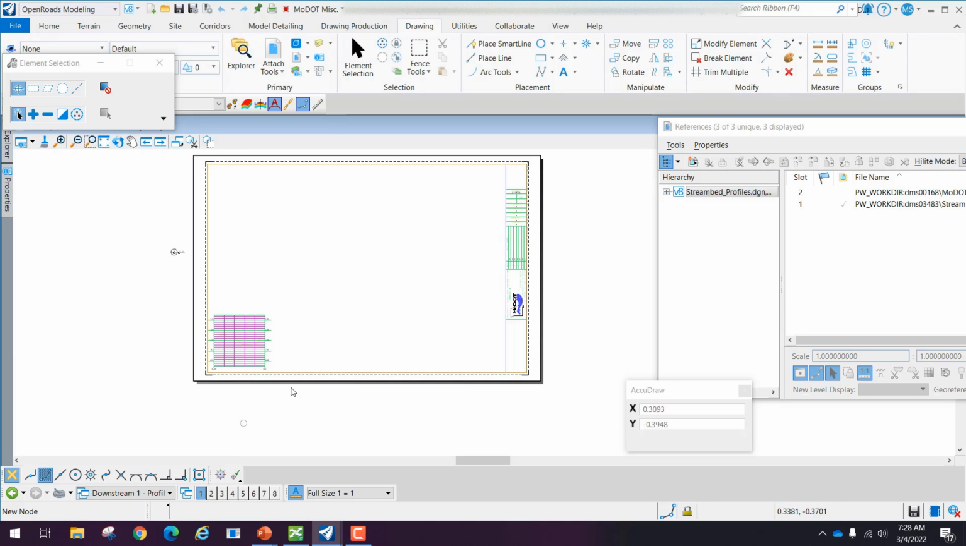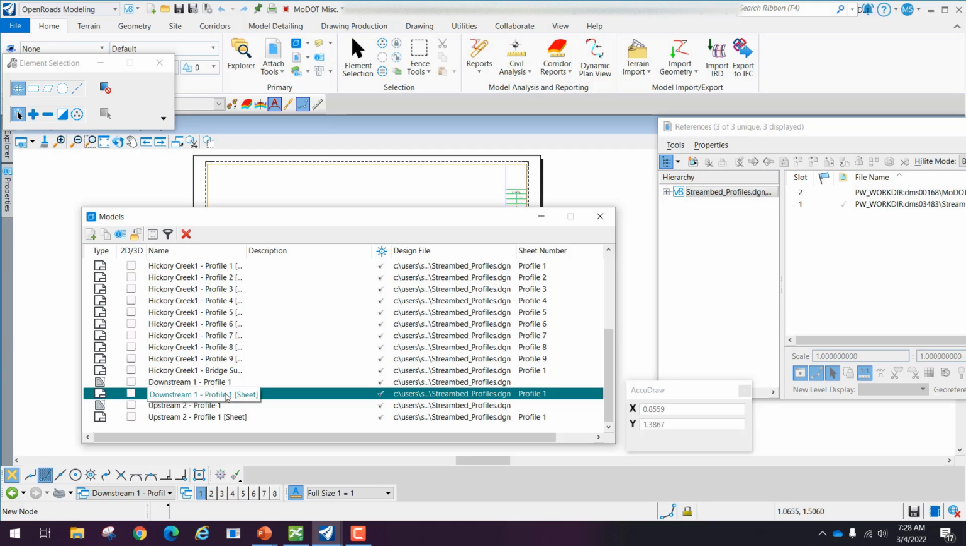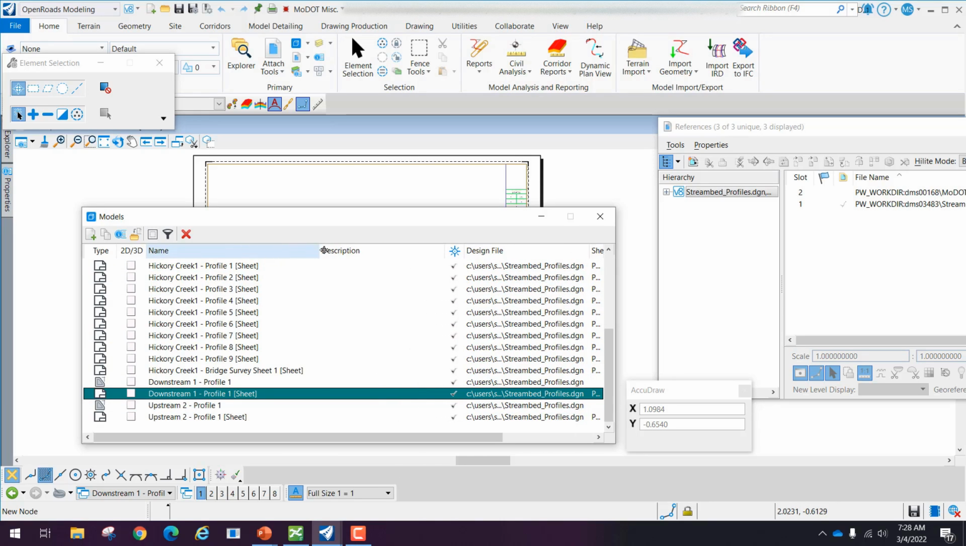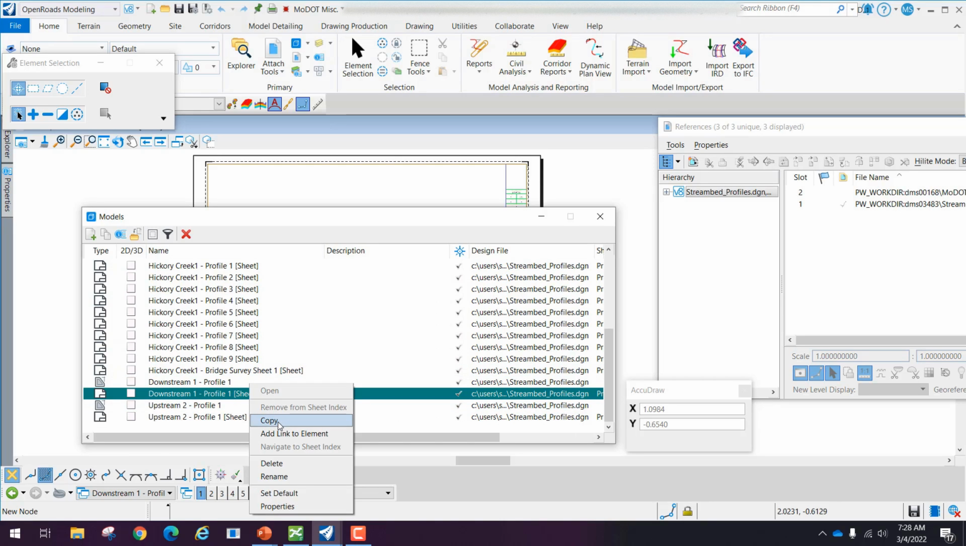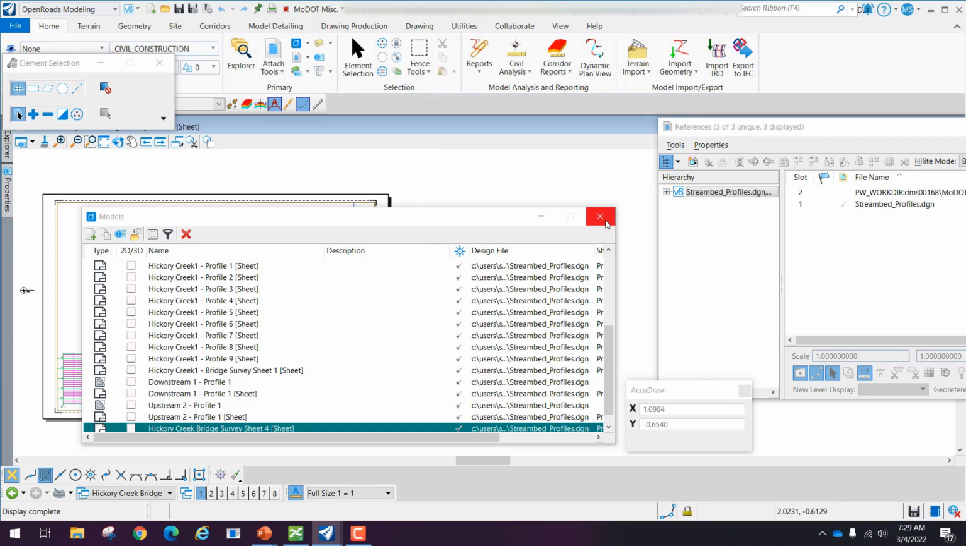Now what I'd probably do here is I'd go up into my models again, and this might be like the third or fourth sheet that we have in there, but I'm going to go to that downstream profile sheet, which we have here, and I'm going to copy that, and we're going to call that one downstream one bridge survey. You can actually just call this one maybe bridge survey sheet 3 or something, or maybe it's all Hickory Creek. And this is bridge survey sheet 4. Maybe that's all the way down to sheet 4. And then we can say okay to that, and we have that one in there.